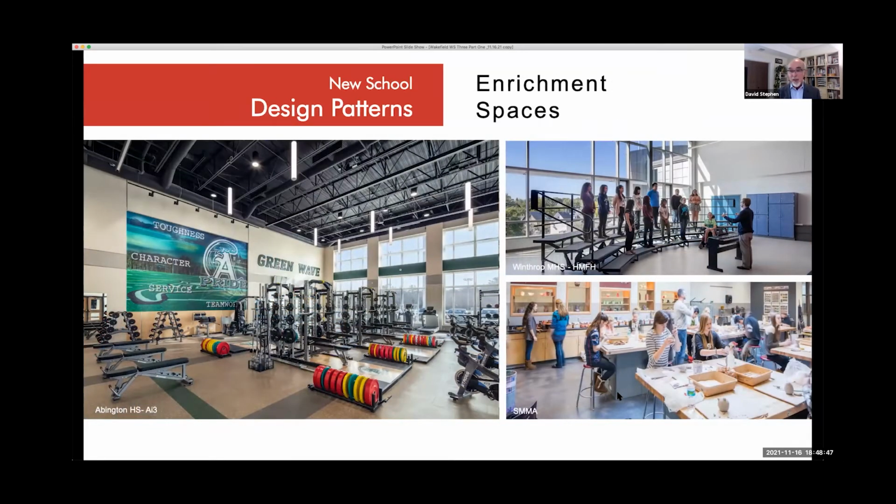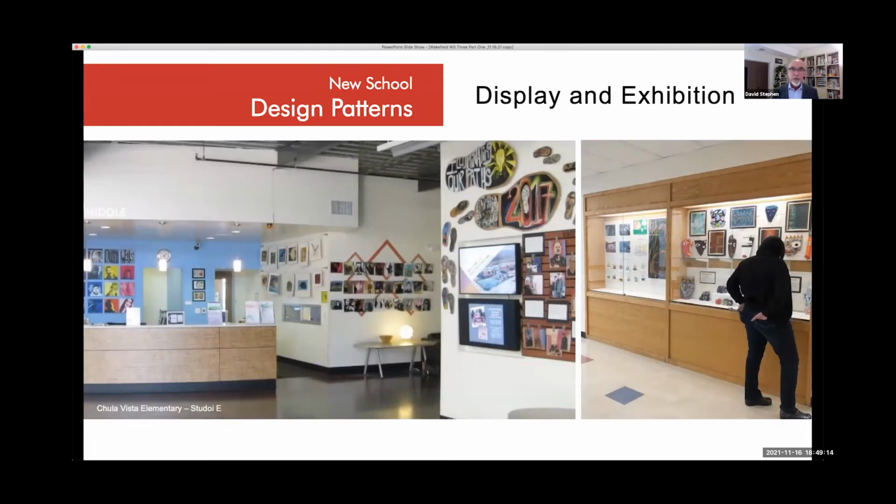And enrichment spaces, we know that these are very important to you, the visual and performing arts and physical education, and we want to make sure, just as we talked about that core, that access is really easy. We also want to be thinking about minimizing travel from our classroom neighborhoods to these shared spaces so that we can really minimize the amount of wasted hallway space and travel time.